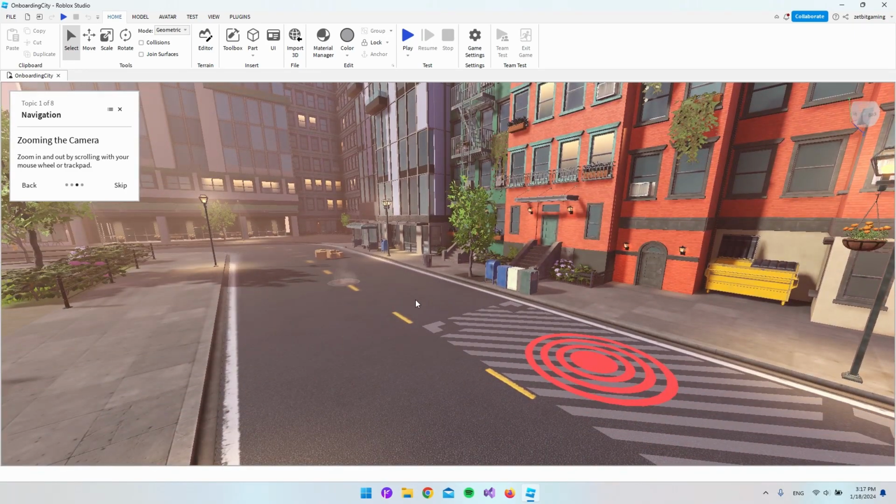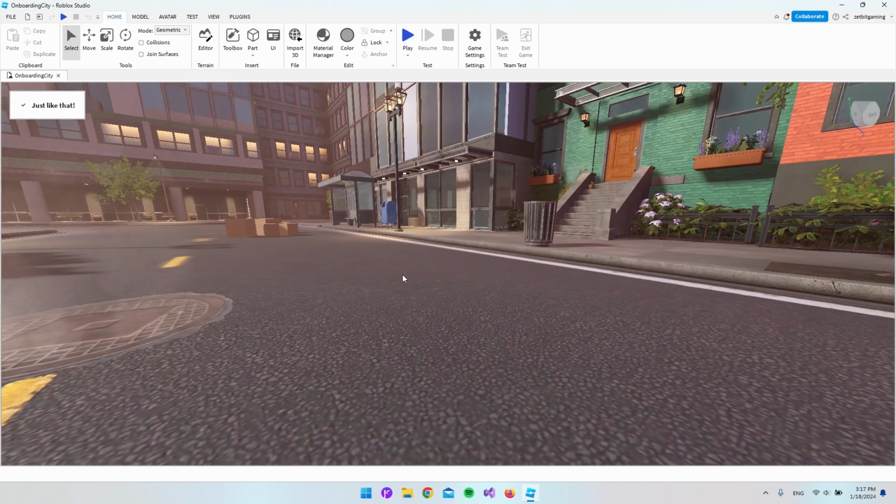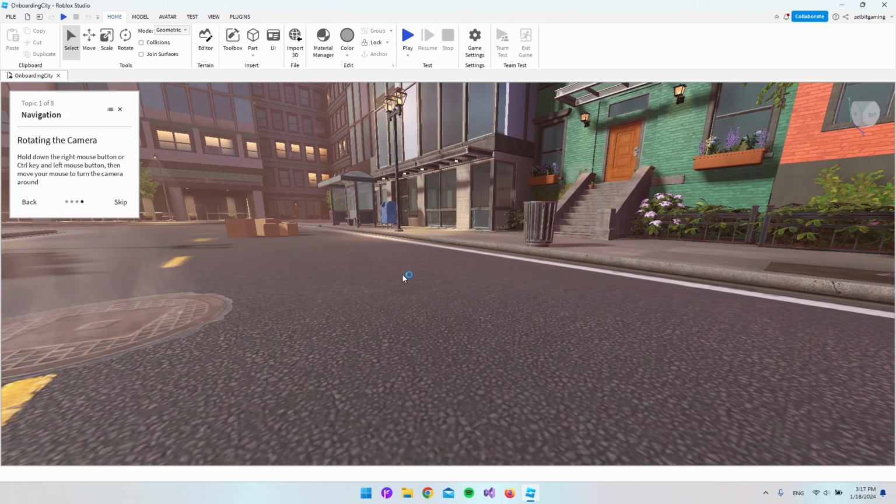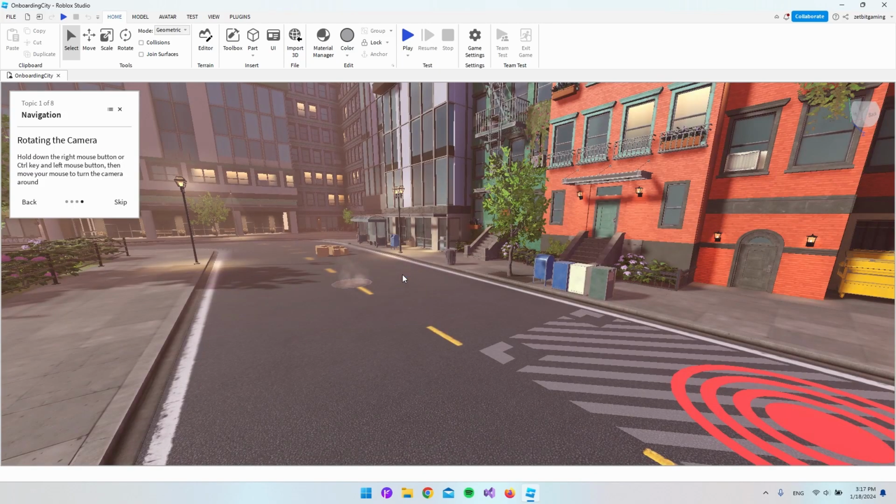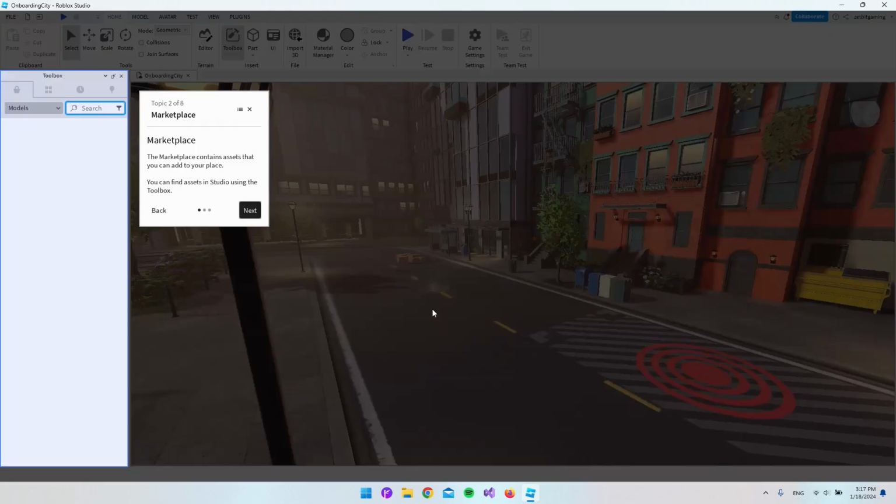To zoom, you have to scroll your mouse wheel. So let's do that. When you scroll it forward, you zoom in. And when you scroll backwards, you zoom out. So the first topic was very simple. The second topic here is the marketplace.